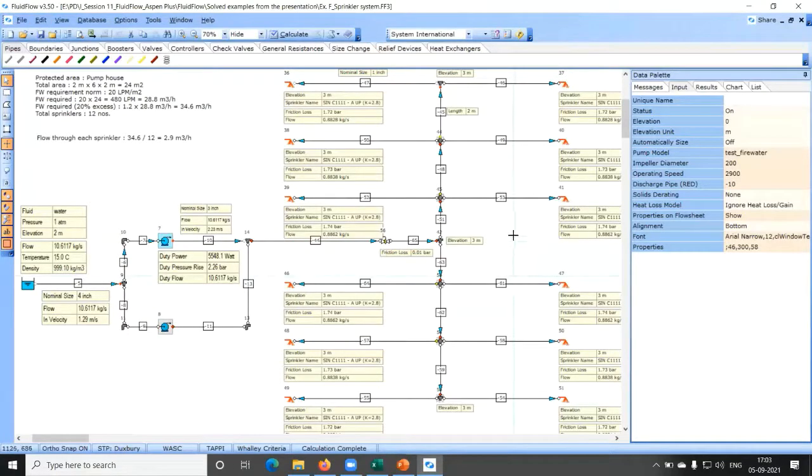Okay, any query on this? Sir, can FluidFlow do surge calculation? No, that it cannot do.